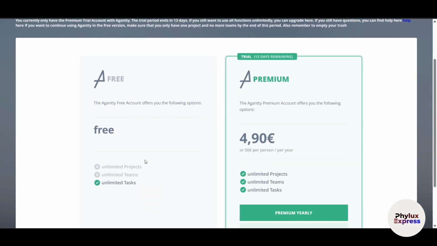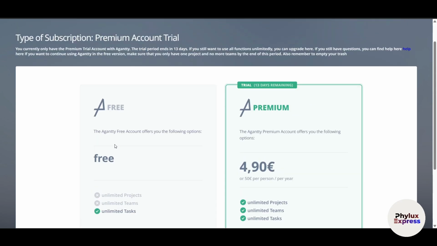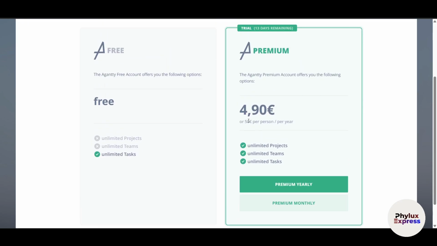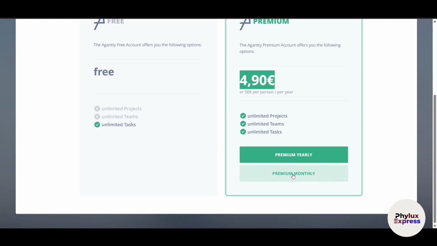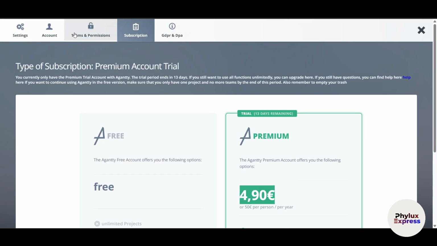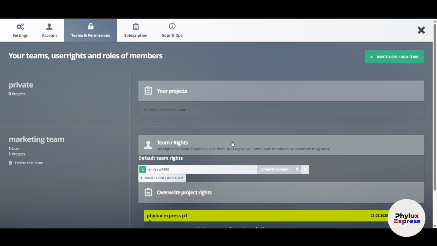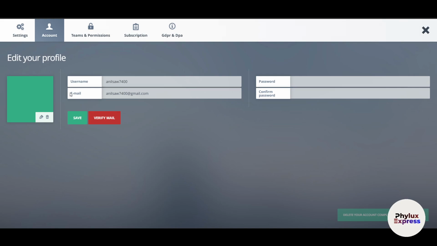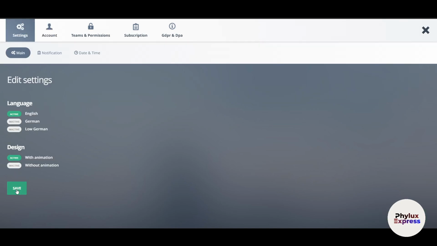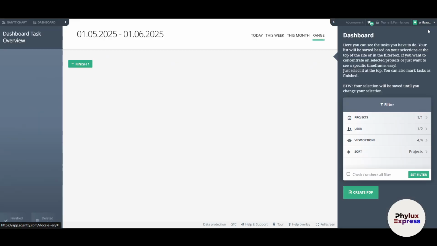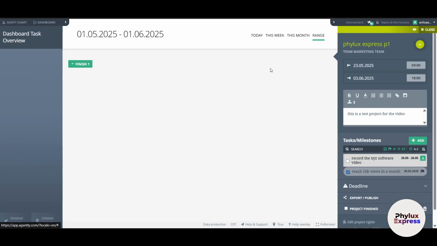Now this is basically free, right? If we talk about the pricing, premium is around this specific amount. You can just buy this, and here this is team permission, so you can give access to your manager or your employee. This is account, so this is your account here. Now this is settings. You can change the language and design and everything here, right? With animation, without animation. So this is a very simple tool. This is very niche specific, and this is how it works.